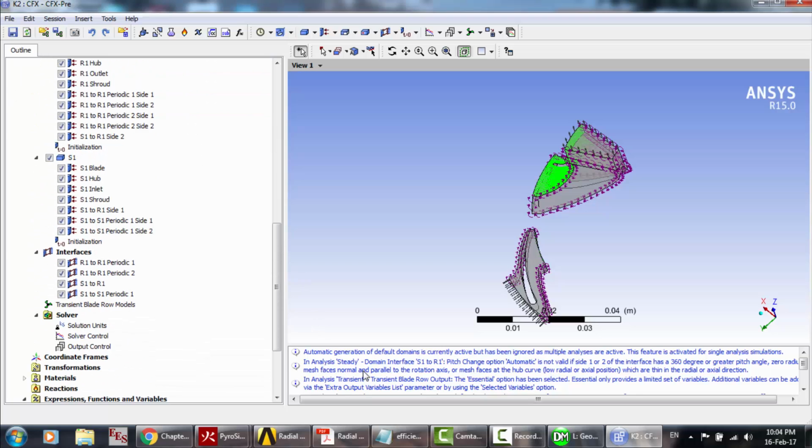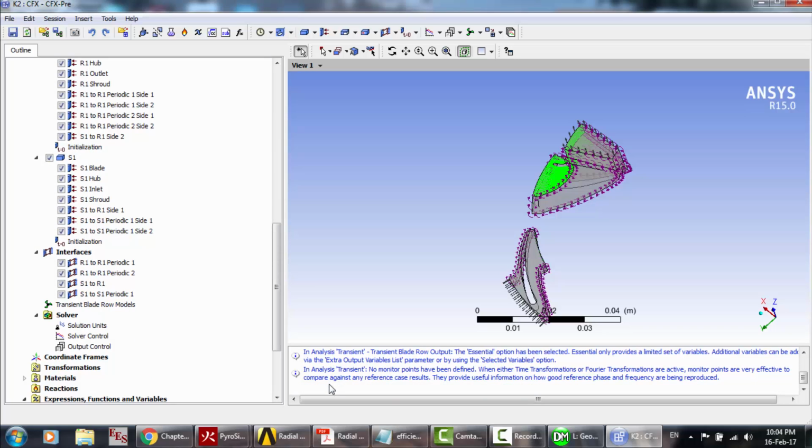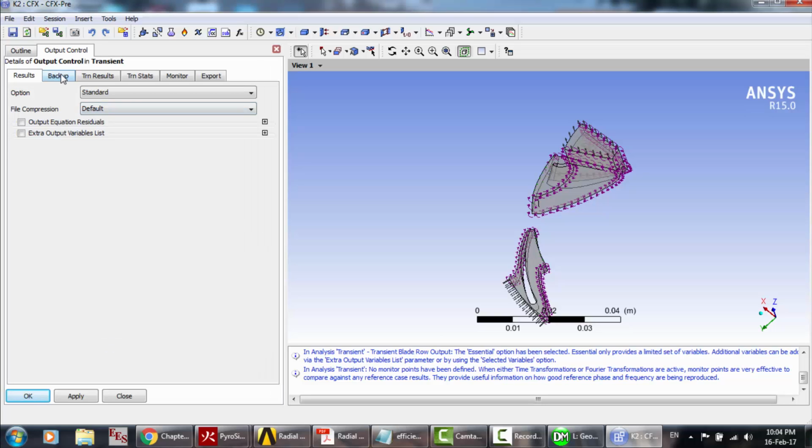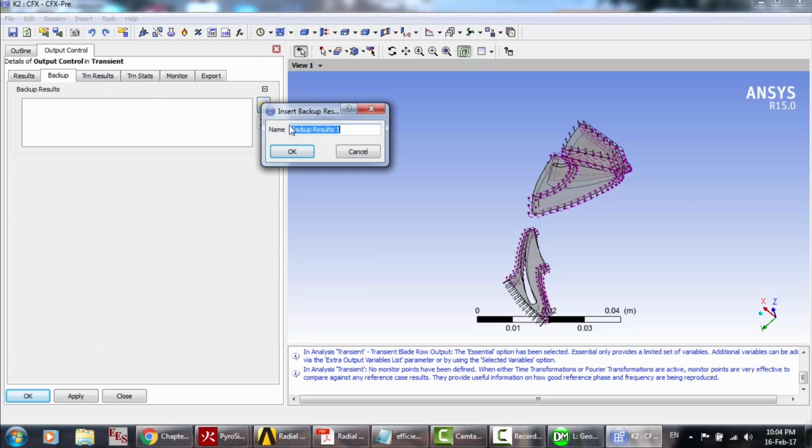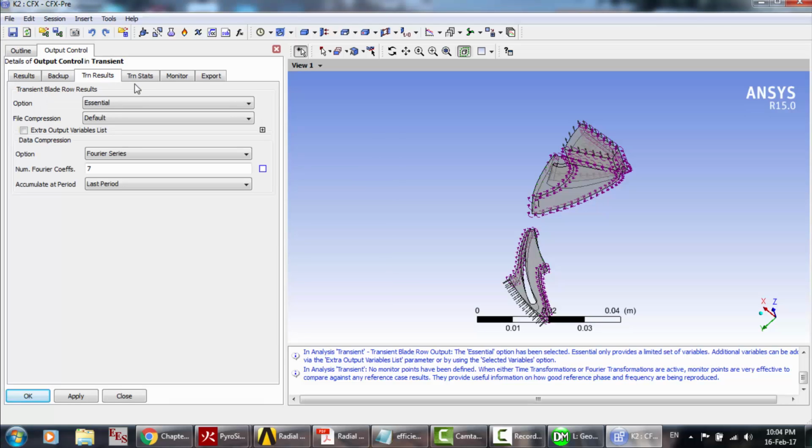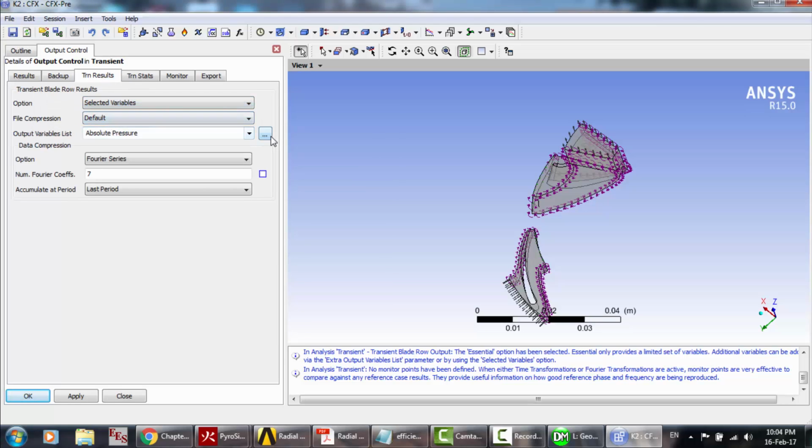Here, notice, analysis transient blade row. The essential option has been selected. Essential only provides a limited set of variables. So open output control, and here the backup. You can make the backup and time. And here, instead of essential, we're going to make selected variables.